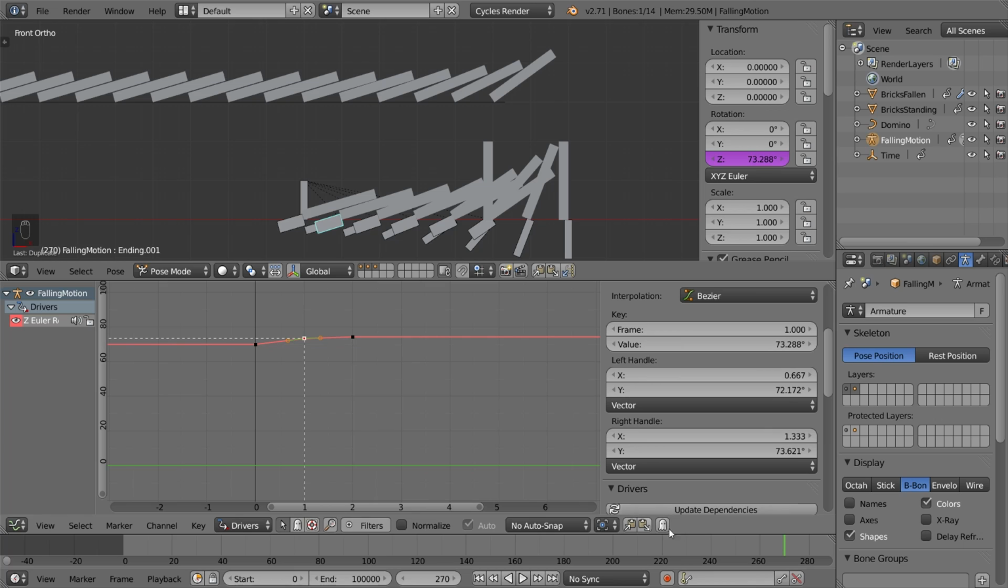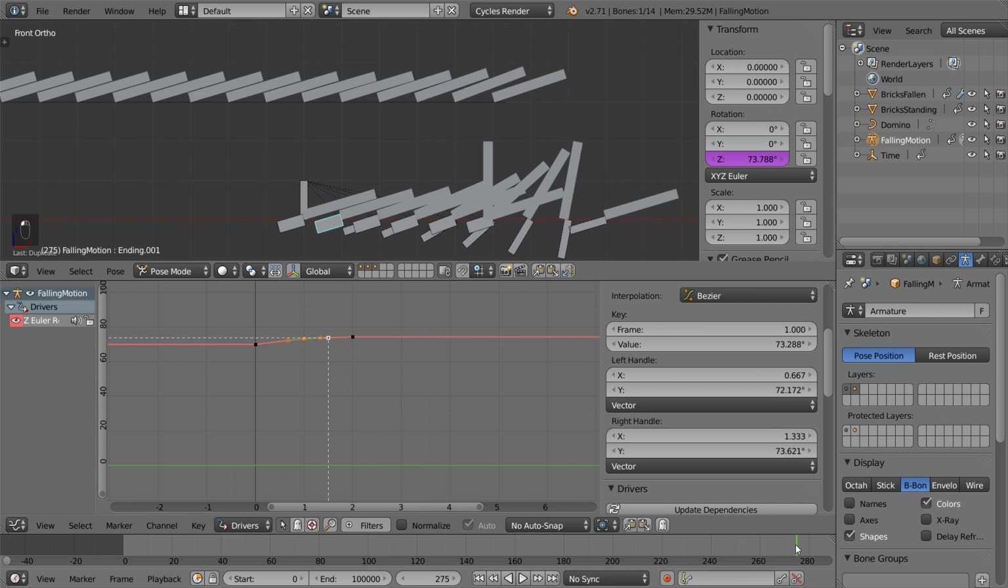To add the final precision to the animation so the bricks really make contact in the end, we can adjust the curve shape instead of adding more keyframes.